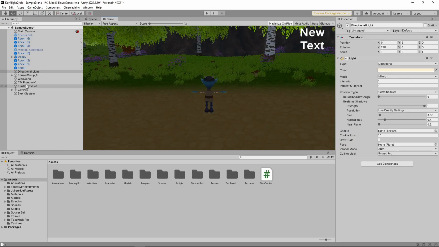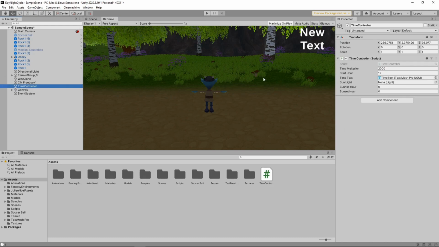We'll select the time controller in the hierarchy. Then we'll set the sunrise hour to 7 and we'll set the sunset hour to 20.5. So we're saying we want the sun to rise at 7 in the morning and set at 8:30 in the evening. We also need to drag the directional light into the sunlight field. Let's press play to try this out.